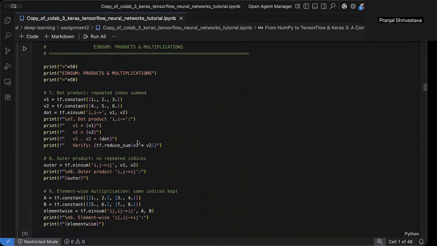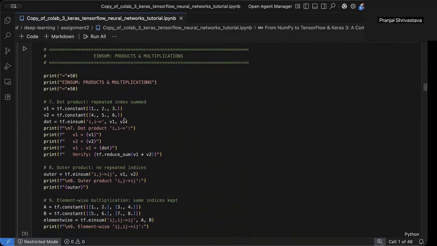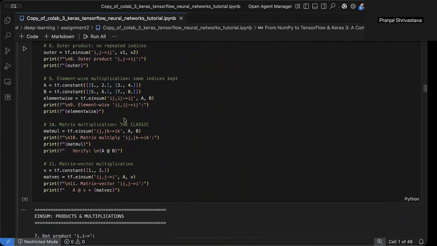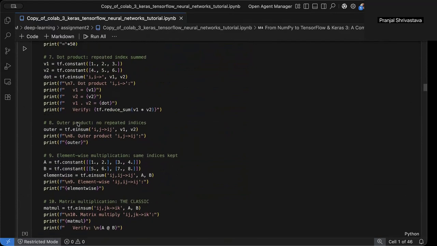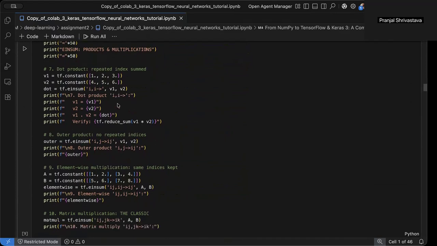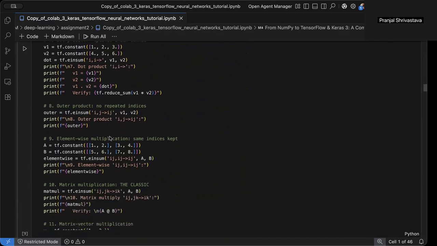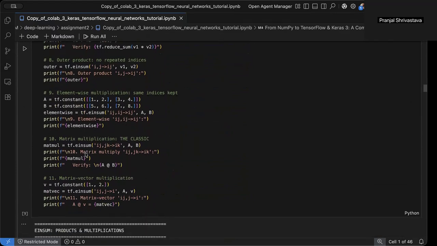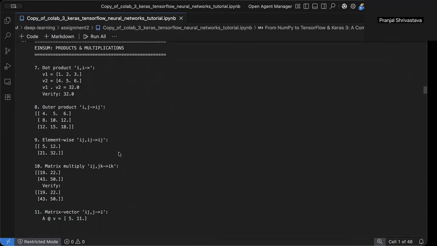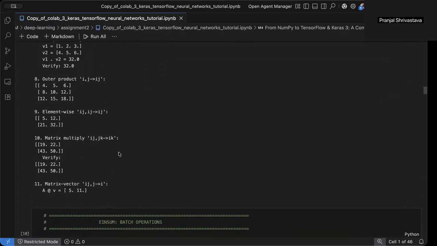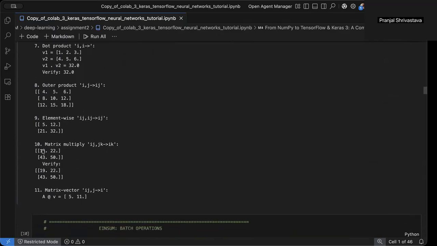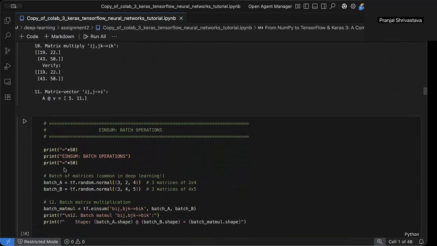Then we have products and multiplications. It uses ii for dot product, as you can see here, and ij, jk, ik for matrix multiplication, which is shown here. The output matches standard results. You can see the dot product, outer product, and element-wise matrix multiply in the output.